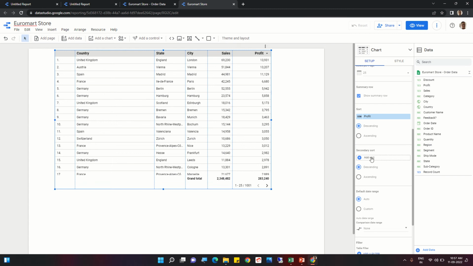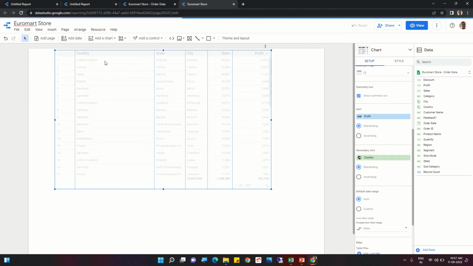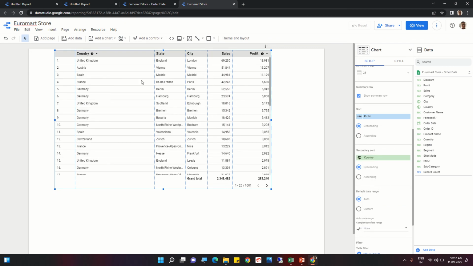Okay. Then we have the secondary sort. For example, we have seen it by city, then you will see it by something like country. Profit, which country wise we will see. Let us see country wise, and we have set country in descending order. So this is United Kingdom with the maximum profit, then Austria has made maximum profit, then Spain has made maximum profit. This is how we can sort one by one.